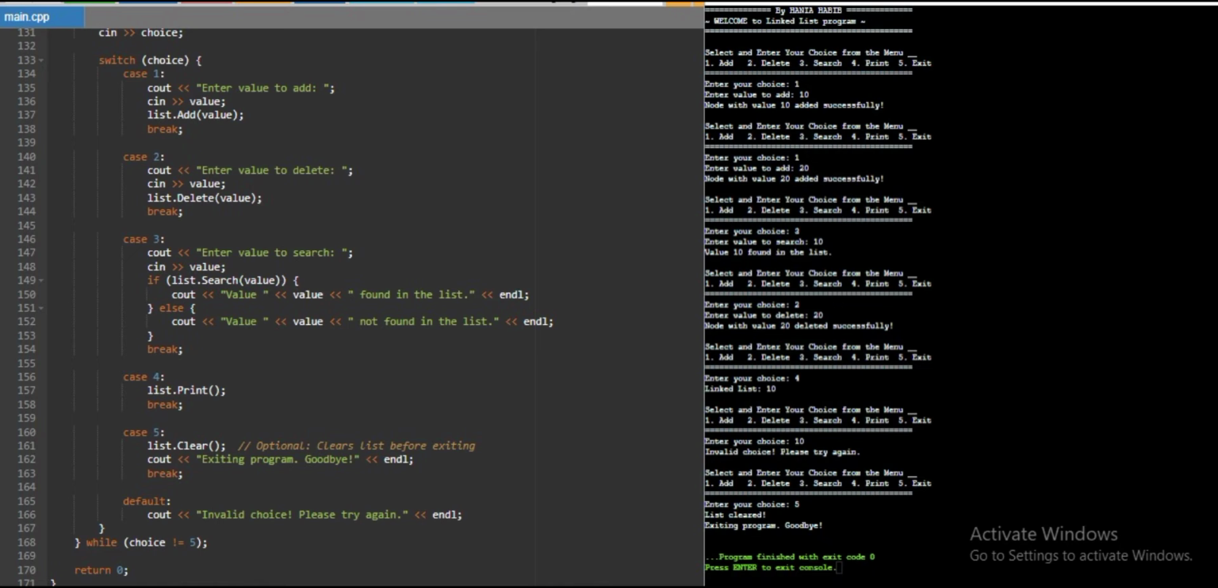Then after that, I have written about searching the values. The search function traverses the list to find the node with the specified value and returns true if found and false if it's not found. It is mentioned in the 58th and 64th line. After that, I have written about printing the list. The print function outputs the value of all nodes in the linked list, and the loop that I used is the while loop, which is used to traverse through the list and print each node's value.